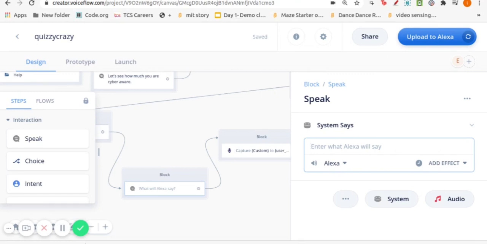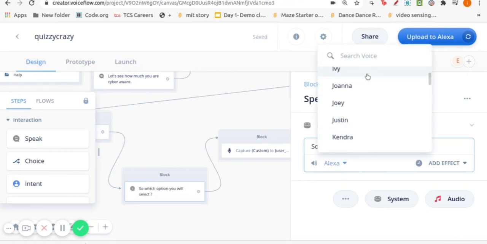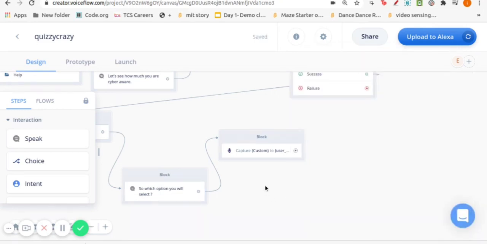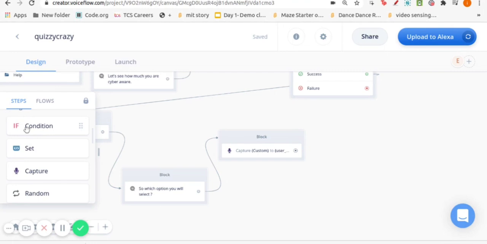So here it can say, which option will you select? Yeah, it can say it like this. And then you can change the voice because I like the Indian voice, so I will select this. Tick, tick. And after this it will say it in this form. And now after this, let's check whether whatever answer the user is giving us is right or wrong. So how will we do it? We need to use the if block here just for checking both.